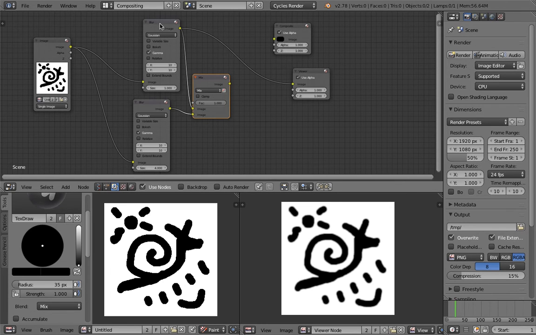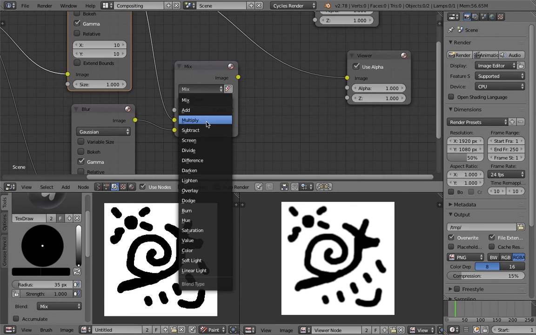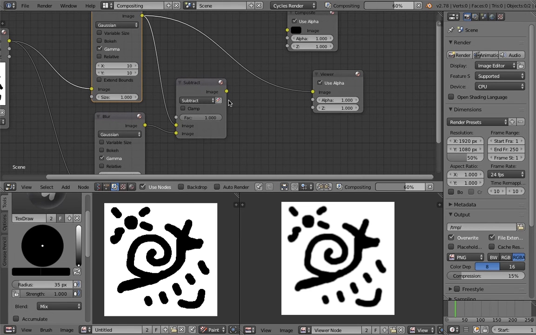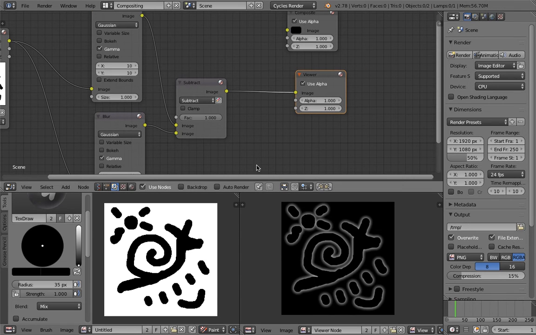Let's see if it's actually working. Maybe it's not going to work. Mix, change this into subtract, and then let's have a look at the result. And there you go. That's the result I'm looking for.